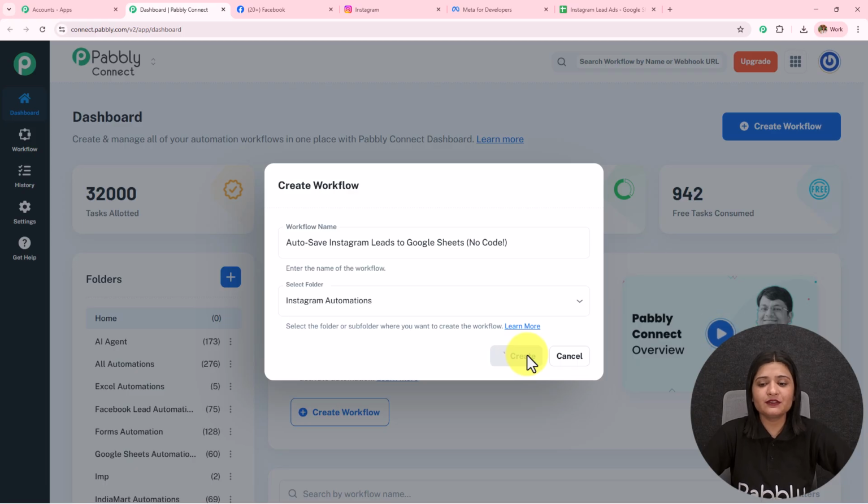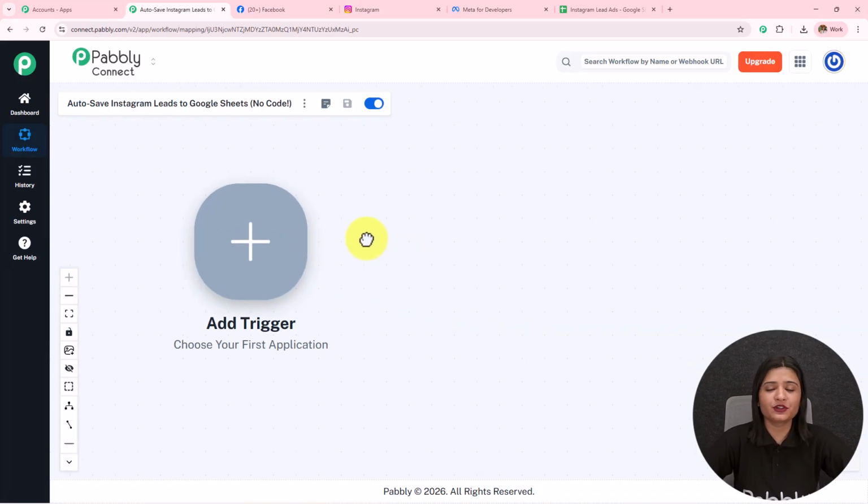So here you will see the workflow has been created successfully, and as soon as I click on create, this box has appeared in front of me where I have to enter a trigger application. Now a trigger is basically an event which starts the automation of a workflow. There can be only one trigger step in a workflow, but as many action steps as you want.